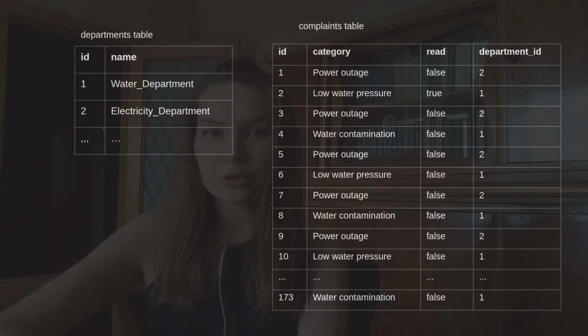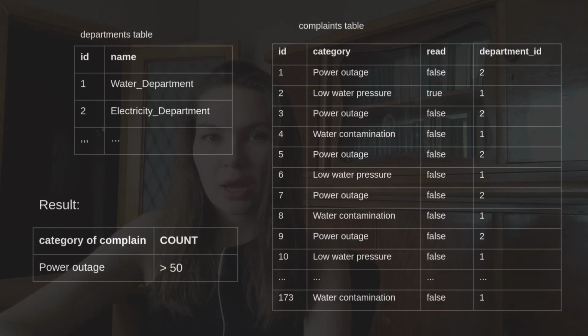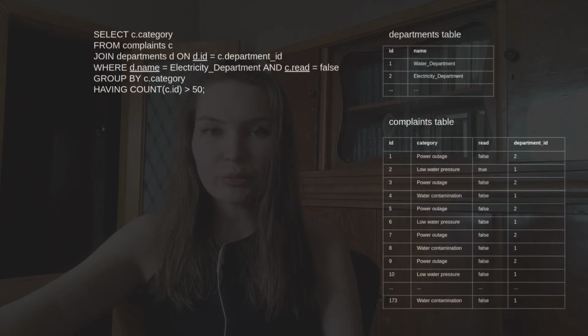So, we have two tables, departments and complaints. For example, there are about 10 departments and more than 100 records of complaints, and our SQL should return the types of complaints from citizens that exceed 15 count. Let's break down the query line by line.